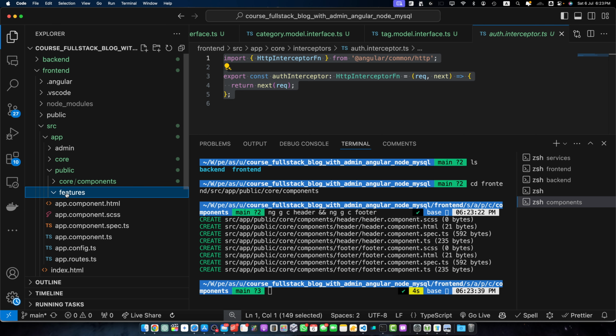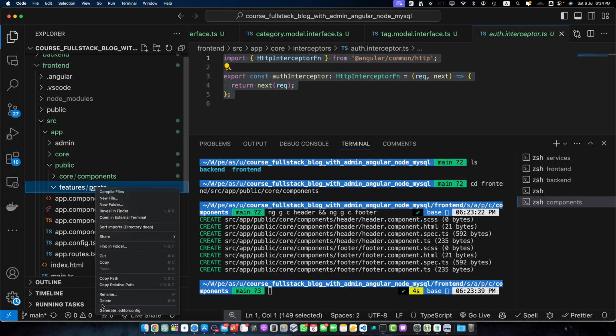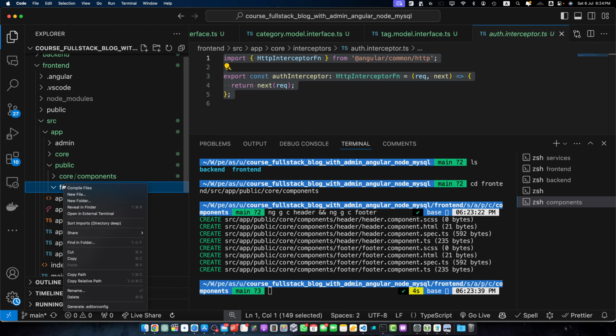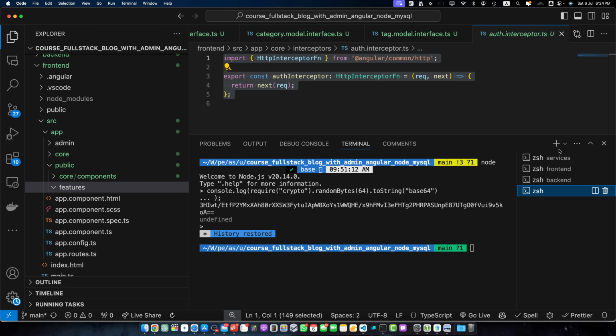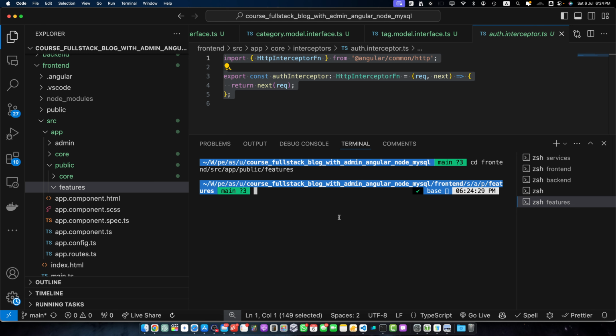So open the features folder, create a folder with the name posts. Actually, I will not create these folders manually. My Angular CLI would automatically generate these folders when I generate the module. So let's delete this folder, and I'm going to copy the relative path, close this terminal, open a new tab in this terminal and use the cd command. So now I am inside the front end. I am in the features folder.